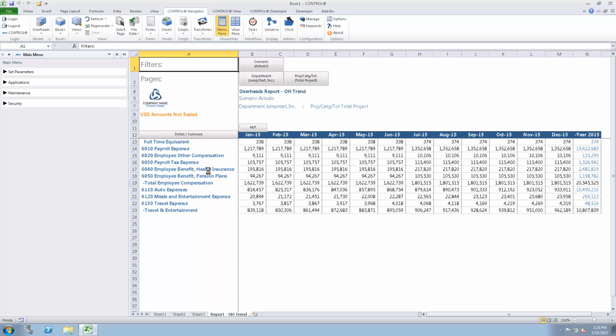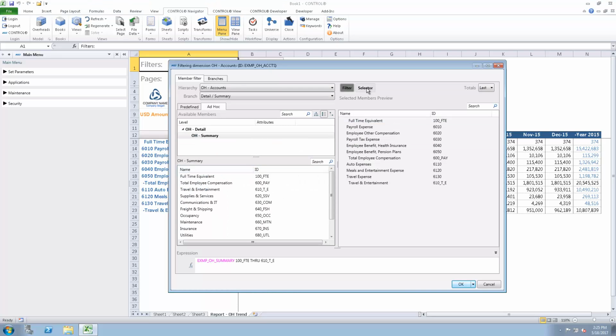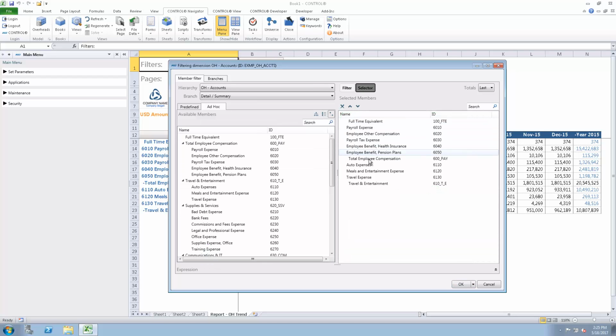You can use the Selector button when you want to change the order of the members in a view. As an example, let's have the Auto Expenses account display below the Travel Expense account. To do this, click the Selector button, then click the Account, and then drag and drop it or use the directional arrow button to move it up or down.